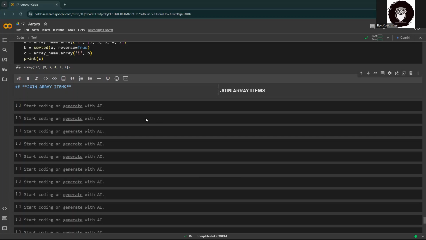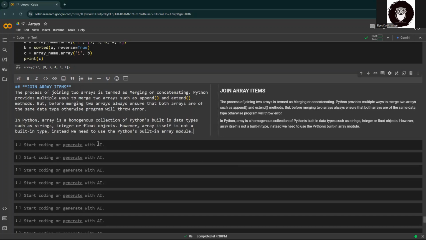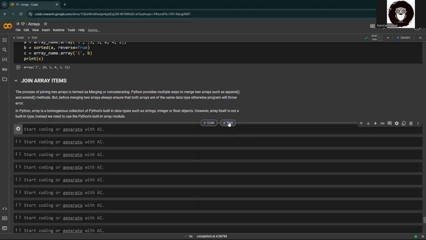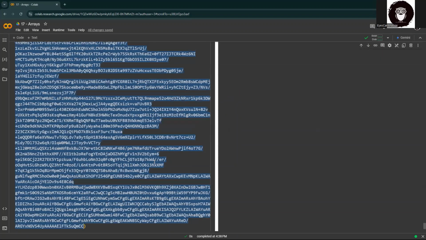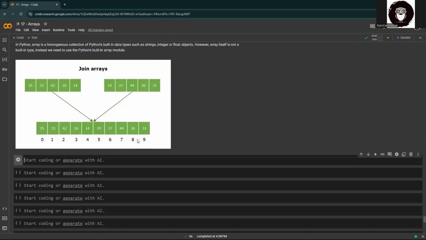But before merging two arrays, always ensure that both arrays have the same data type. You need to understand that, because the basic functionality of an array is that it has data of the same data type. So you need to be pretty sure about doing it. When I'm talking about joining two arrays, it's actually merging two arrays to give you a single output. So you have these two arrays, we are merging them and getting a single array altogether.